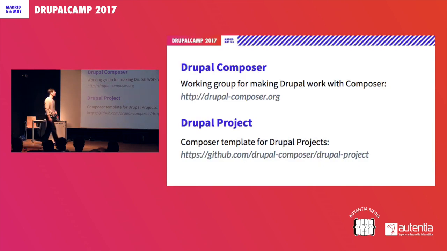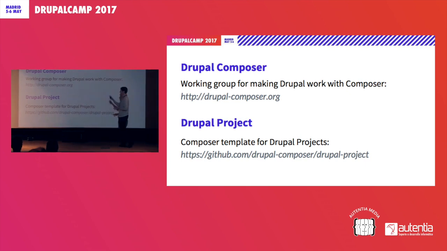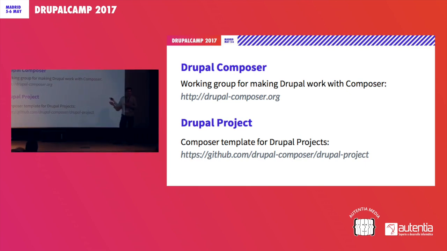So, Drupal Project. I'd like to explain, before getting into Drupal Project, what these two terms are, because the first time I was learning about this, I was quite confused by them. So just to make it clear, Drupal Composer is one thing and Drupal Project is another thing. Drupal Composer is a working group to make Composer work with Drupal. So it is not a tool, it is not a project, it is not something that we download, it is just a group of people. Drupal Project is a project from the Drupal Composer group that is basically a template for working with Drupal 8 projects and Composer.